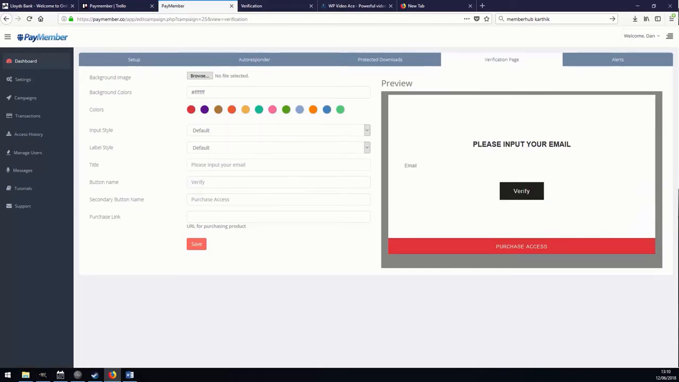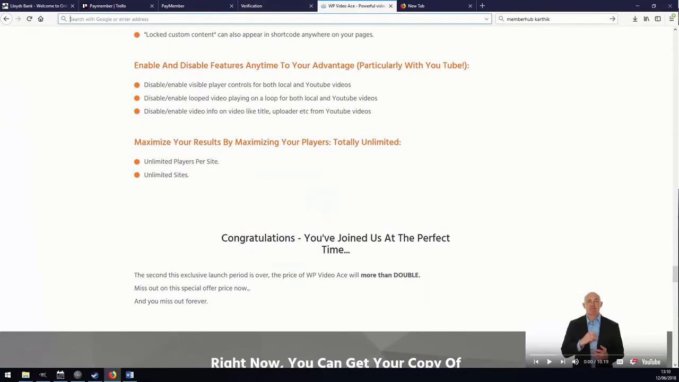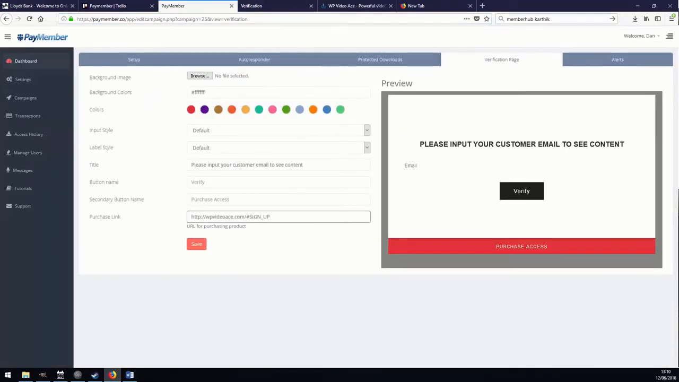So you could say, please input your customer email to see content. You can change any of this. You can also put in a purchase link here. So this was the original purchase link here. So if I wanted to, I could put that in there. So that's, for people who don't have access, haven't bought it, it directs them to the right place. I can put that in if I want to, don't have to. And you can configure all this.